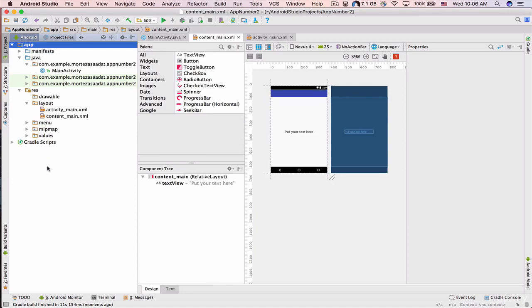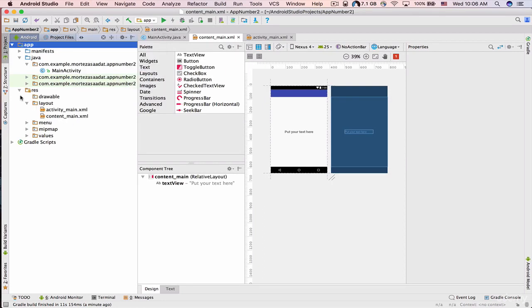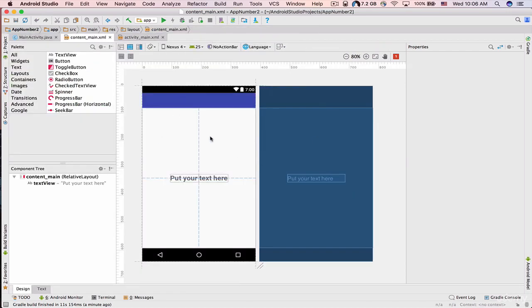Now here it is, our Android view, right? If it is not Android view, here you can see these two little triangles. If you click on it, you can select Android. So now here, let's open the res folder. Inside the res folder, we have this layout folder. Open the layout folder and double click on this content underline method XML. So now let me double click on this tab here in order to make this area wider.